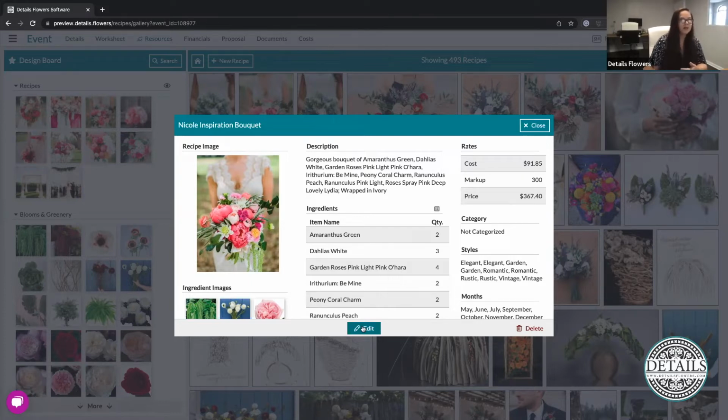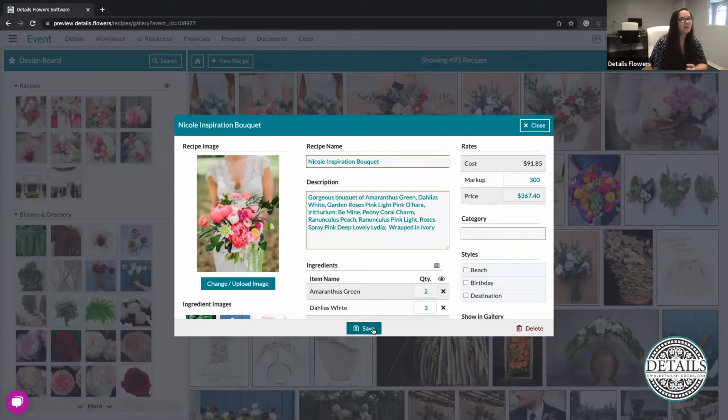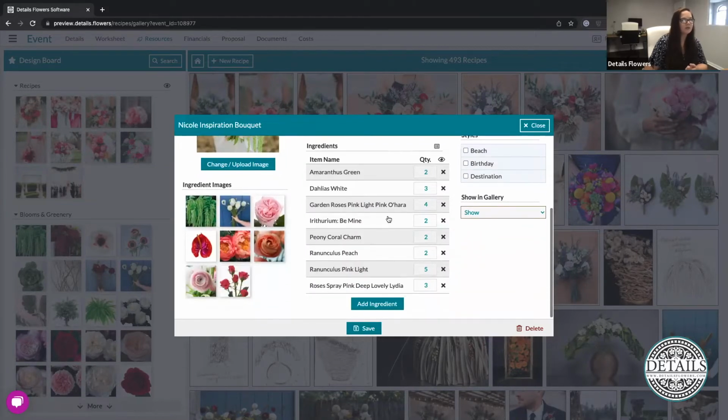Prior to the update, you would have seen a save button here, an edit button, a delete button up here at the top of the modal. But now you're going to see that those are showing at the bottom here. So just keep that in mind. When we go into the edit panel here, everything looks primarily the same, but there are some significant changes.